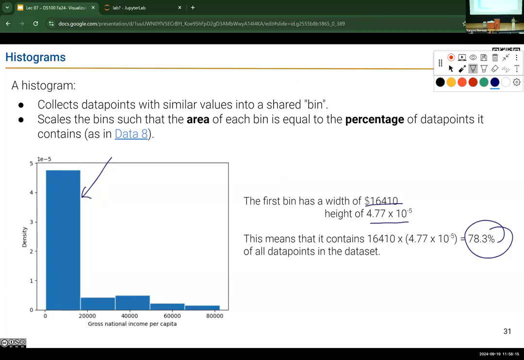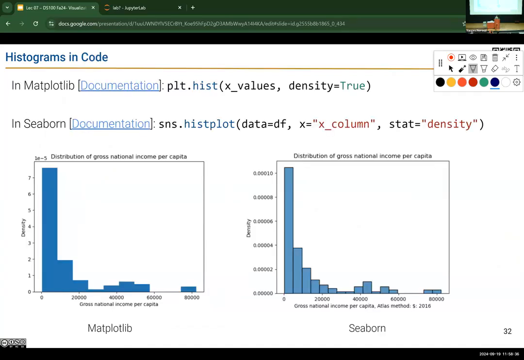That's what we call density, right? It's not exactly the probability, but it's a value such that when you calculate the area of that bin, you arrive at the probability distribution for a single value or for a single range of values. Okay, so that's the definition of density. That's how we're plotting histograms. There are different ways that we can plot histograms using Matplotlib and using Seaborn, with slightly different syntax. Matplotlib mostly uses the hist function. Seaborn uses the histplot function.